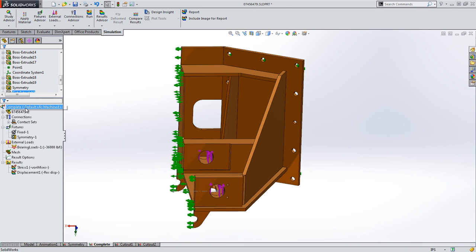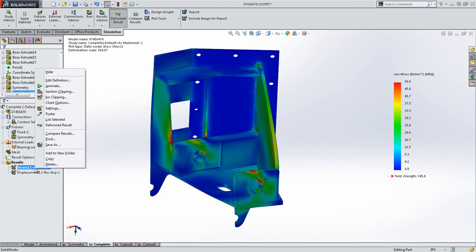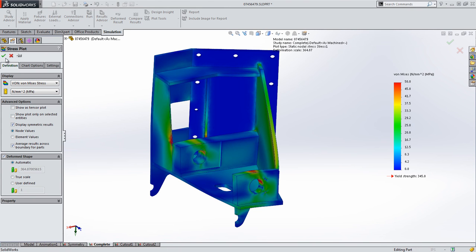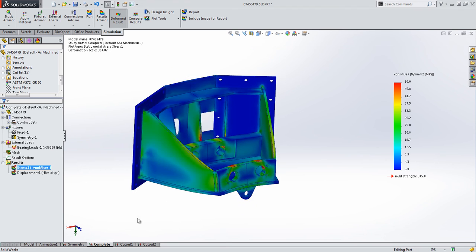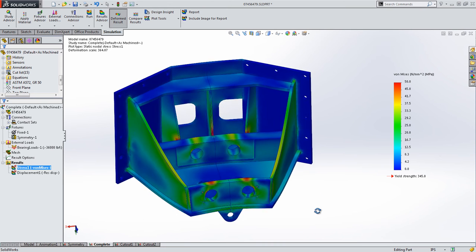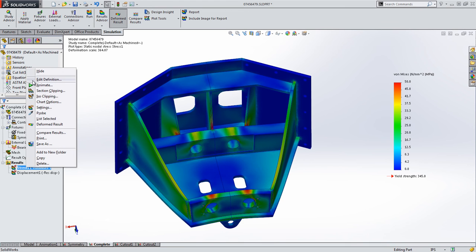Another area that we've improved is with visualization of results for symmetric models. Here we have a symmetry plane for this model, and if we just hide the symbols, when we do the edit definition now, under advanced options we can now display symmetric results, which helps for conveying result information to other people in the company that may not be as familiar with simulation, and where if they see only a portion of it, it's a bit harder for them to interpret the results. So that's a very powerful tool.